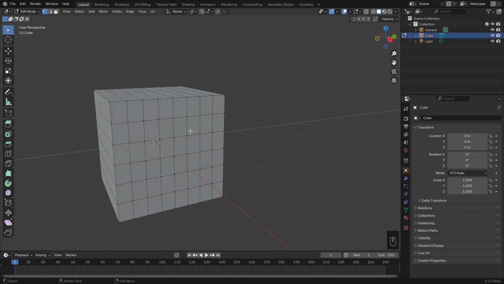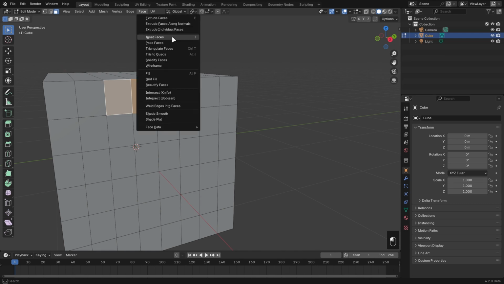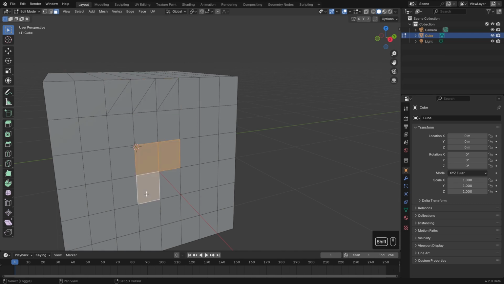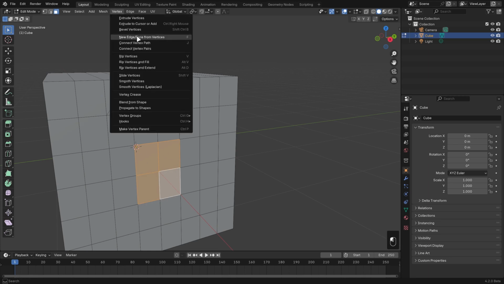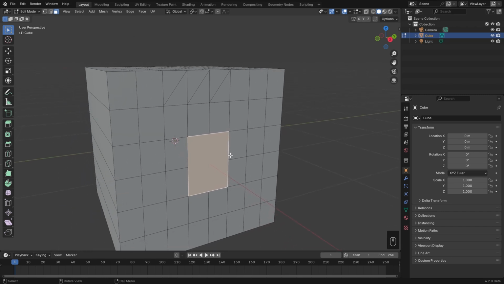So let's say we have some triangles here. I'll select some faces like so, and let's go to face and triangulate faces. And then I'll also take 4 of these faces and go to vertex and new edge or face from vertices to make a new n-gon there, or we can use the hotkey F, just so that we have some triangles and at least one n-gon.